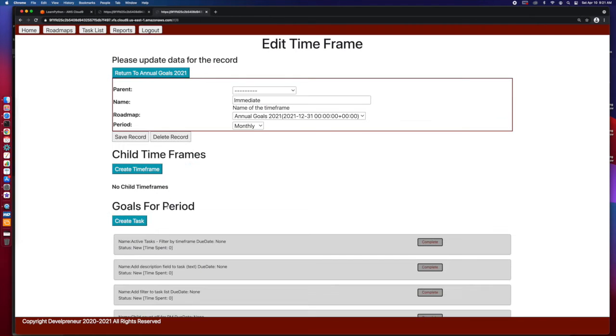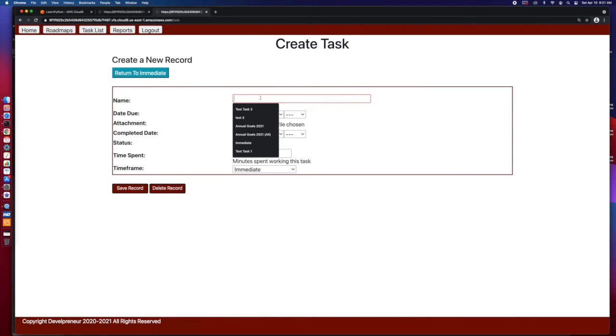So go here, immediate, create tasks. This is going to be report tasks. Let's see, show time frame parent in task list. This is going to allow us to group things a little bit differently. And so that's going to be new, and we're good.